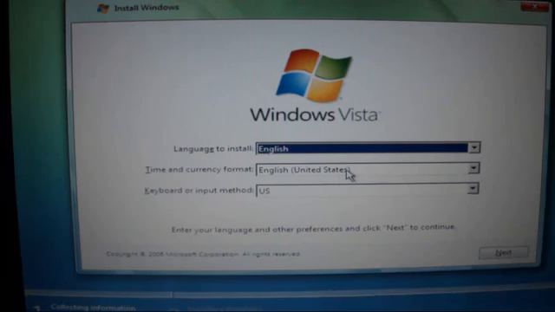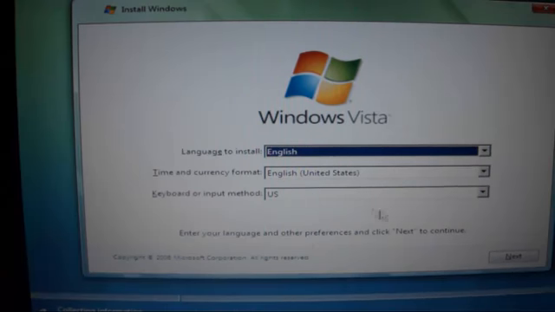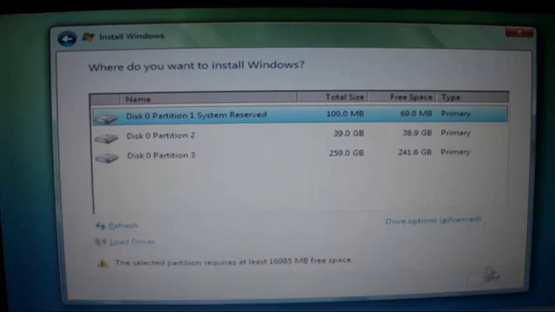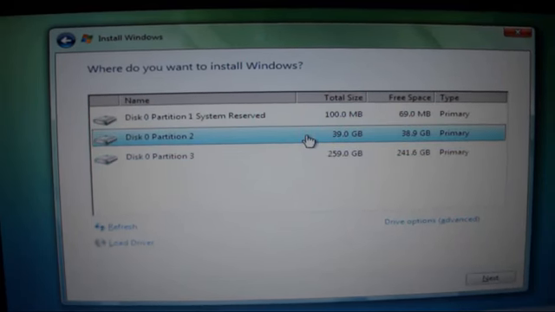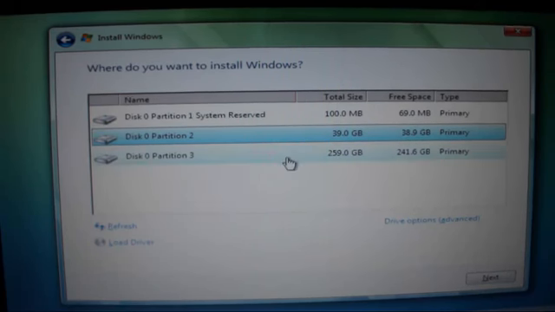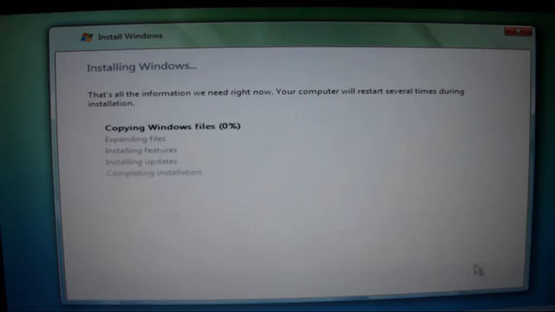Once it's finished loading the files, you want to choose your language, your time, and your US board, and just click next. And then right here, choose the hard drive that you just partitioned, which is the 40 gigabytes, which should be the second or the third one of those two. You could go to drive options and format it just in case, but we already did that. So I'm just going to click next, and it should be installing.